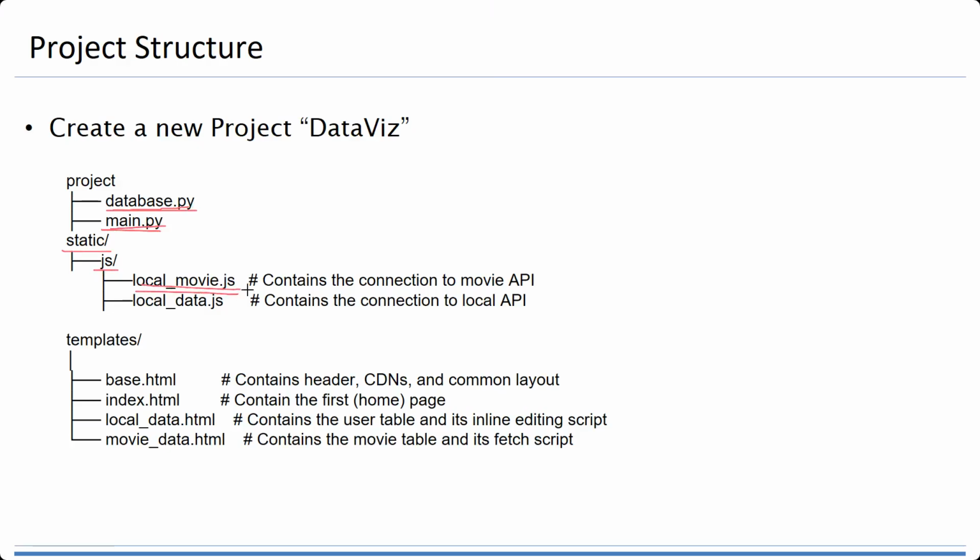The first is the file to connect to the movie API, so I will teach you the movie API. And the other is for connecting to the local data, which is the database.